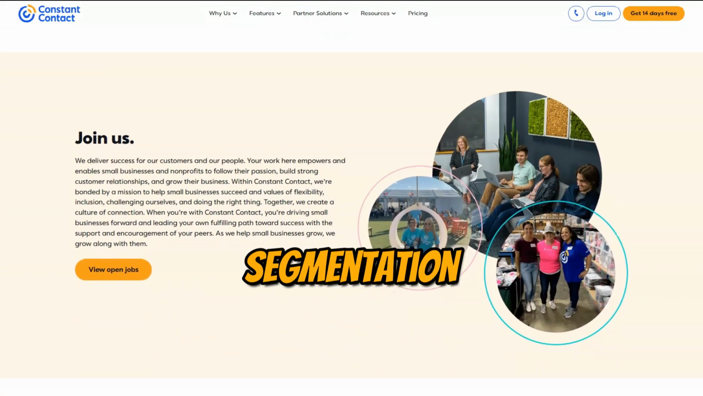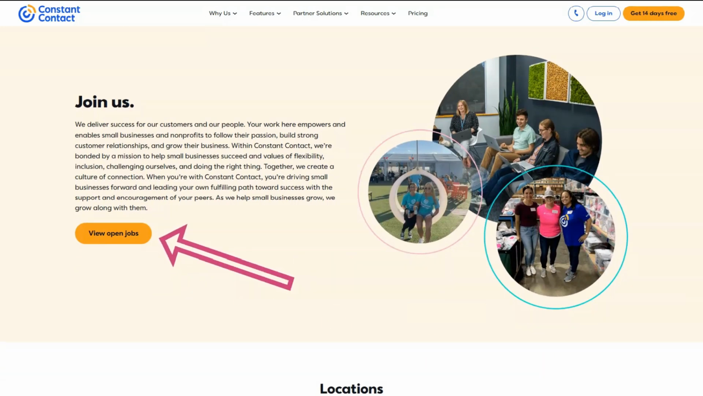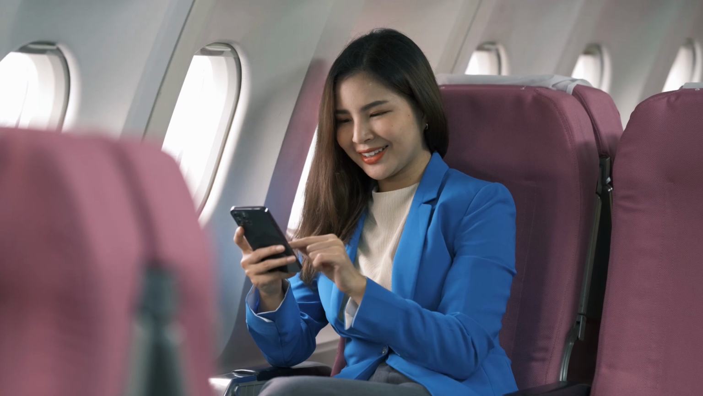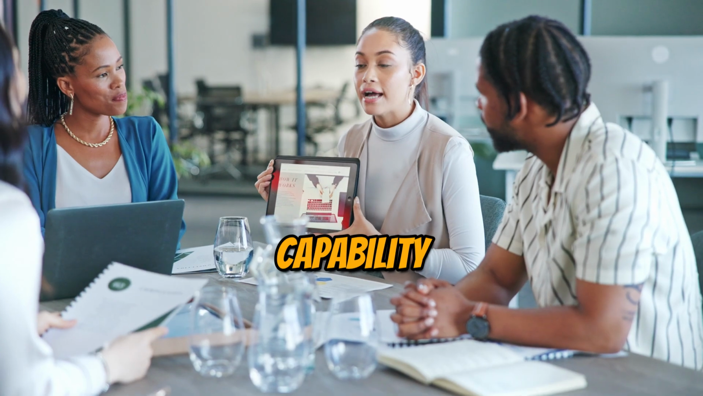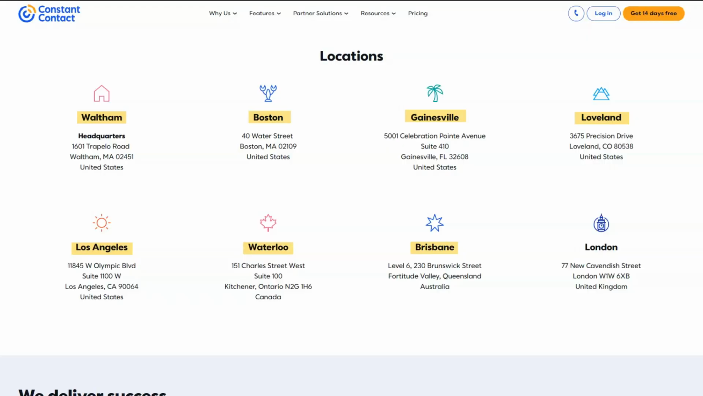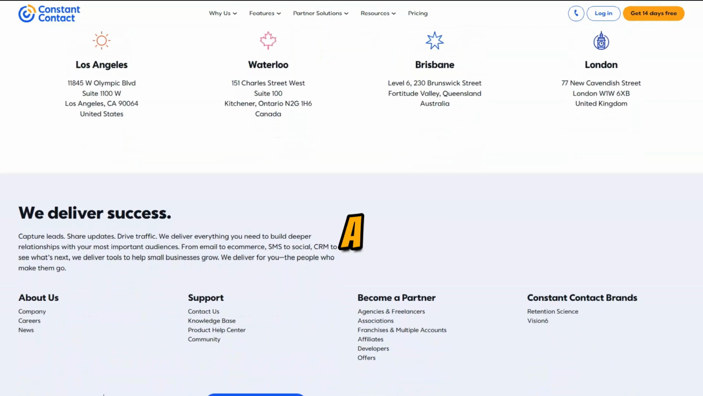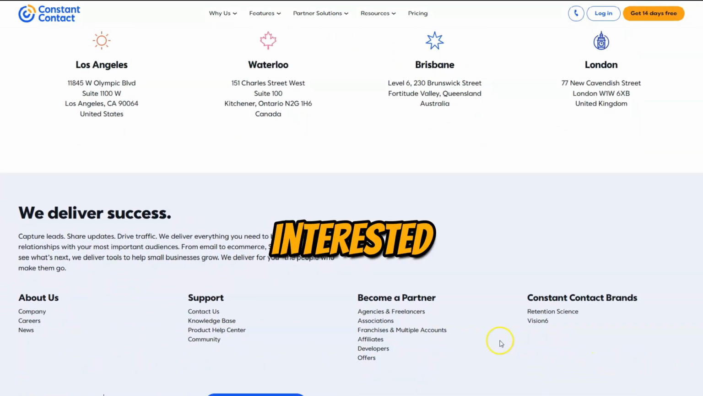Utilize advanced segmentation tools to divide your email list into specific groups based on demographics, purchase history, or engagement levels. This capability enables you to send targeted campaigns, improving open rates and conversions. For instance, you can create a segment for past customers to promote a new product they might be interested in.